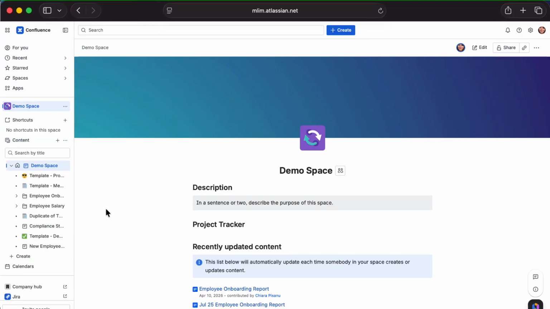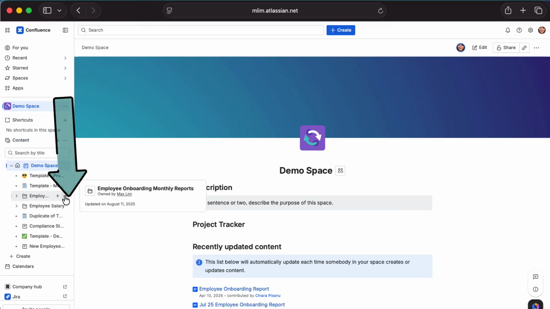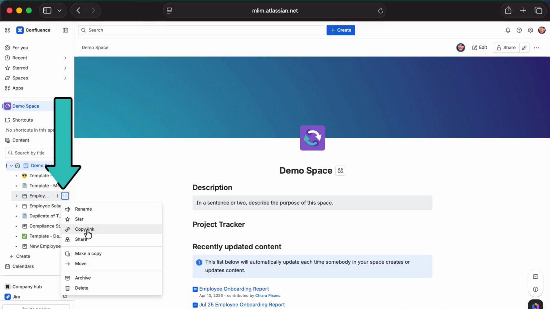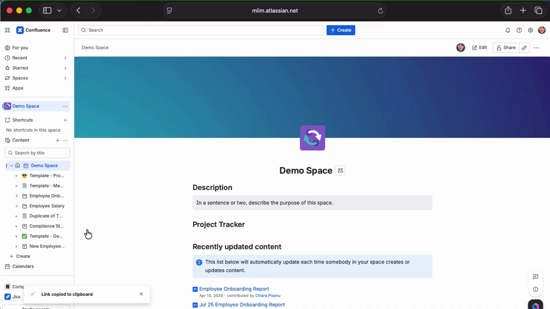This is also a good time to take note of the parent page or folder where your reports will live, as you'll need its ID for the script too. You can copy the parent ID from the page or folder URL.